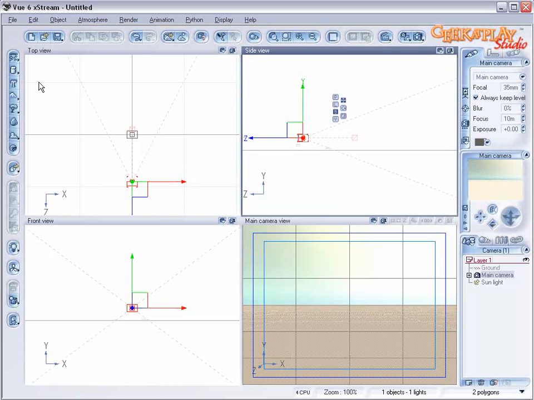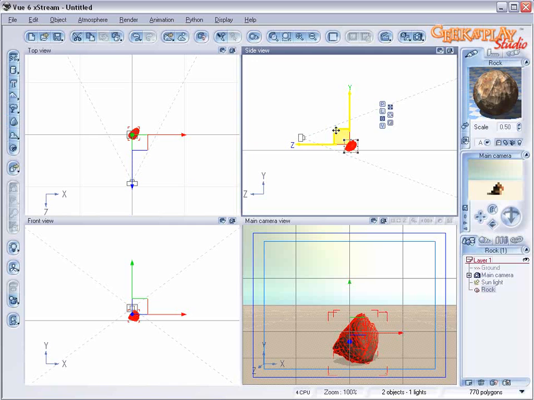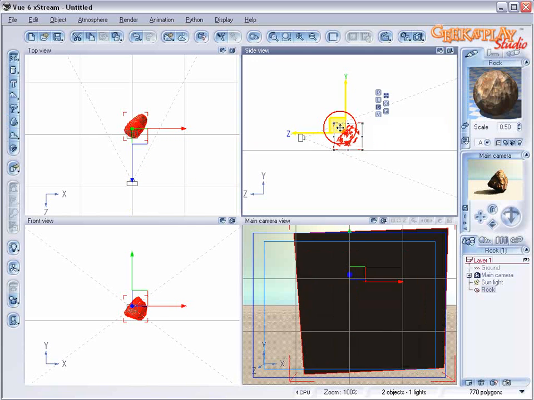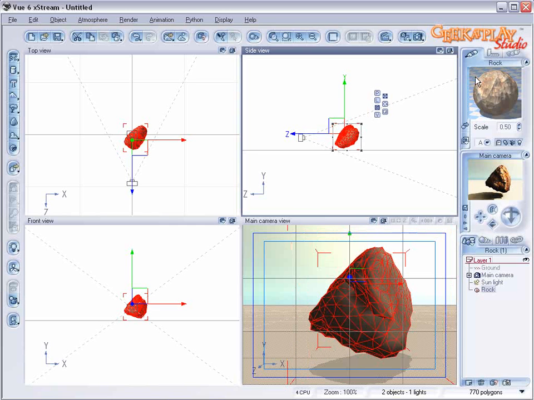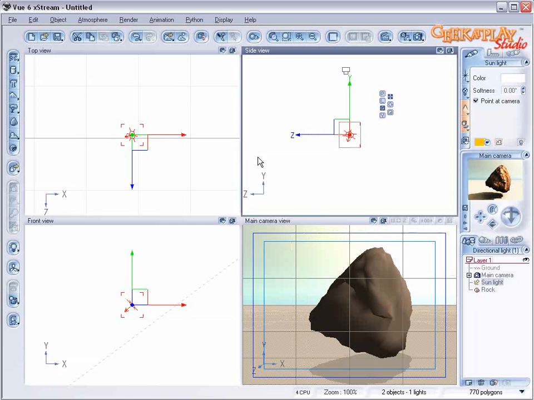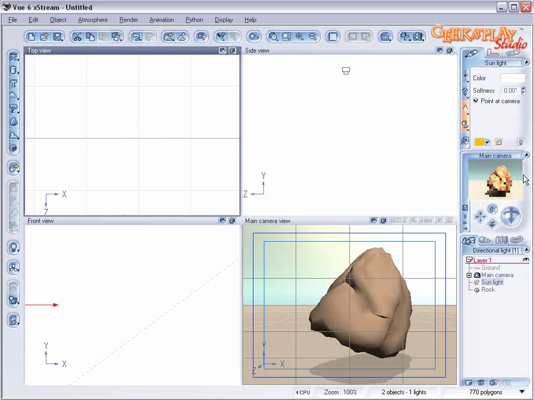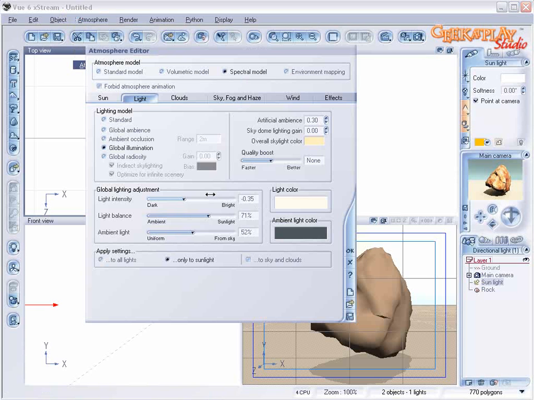Let's begin by clicking on our rock icon to create a rock. Simple enough. And this is just regular rock. Let's go to our sunlight. Let's just move it maybe to the front. There we go. Now let's go to our atmosphere editor and let's tone down the light intensity a little bit.